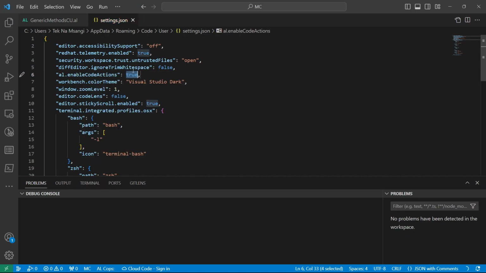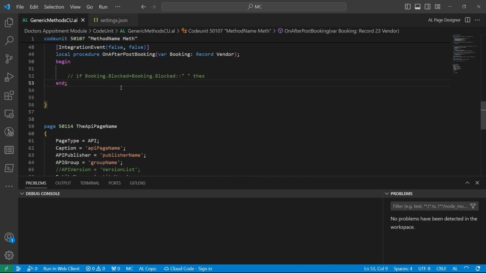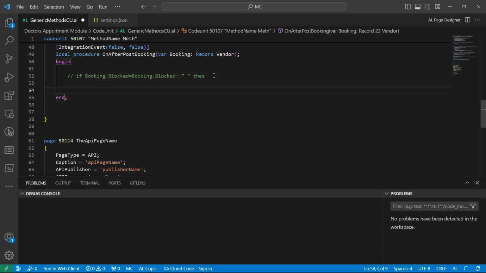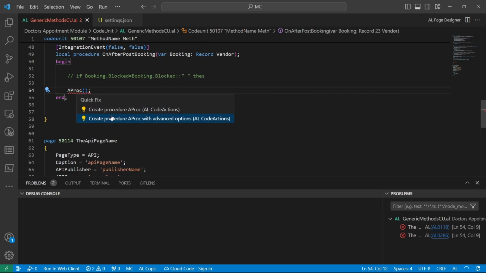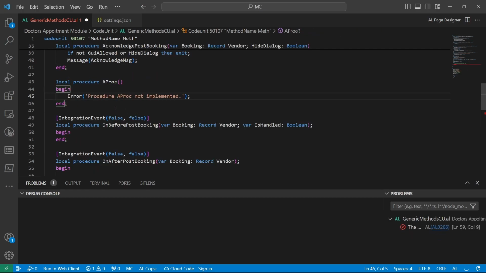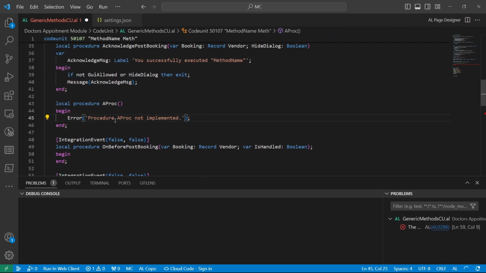At the moment this is the default, that it's true, but if we come here and maybe call a procedure from here, when we save this, it will note that of course this procedure is not there. So when I hit Control-dot from this point, this is the code action, create a procedure. So it's an AL code action, and it's creating a procedure that is not implemented. But now the error disappears because I have now created a procedure.